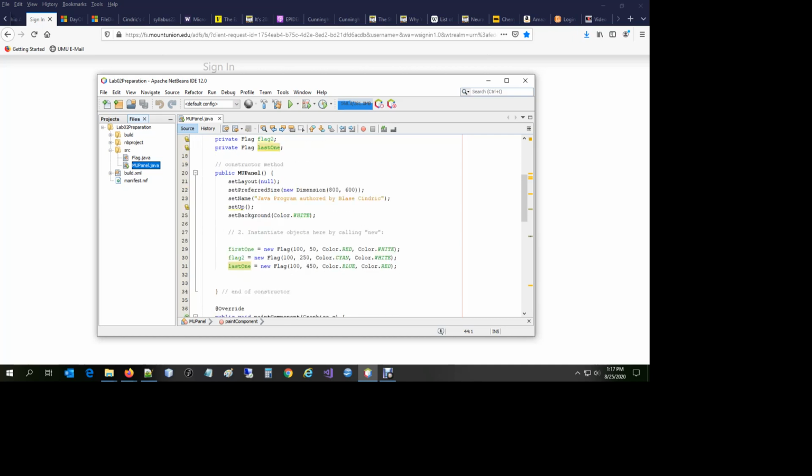Now in the constructor method for MU panel, I was going to make sure that I change Samantha Student's name to my name, and then I will instantiate each of those previously declared objects. The way that works is it's object name equals new, then the class name it comes from. So these are all flag objects. And then inside parentheses is a comma-separated list of values that will be used to set the initial values of the properties when I create the object.